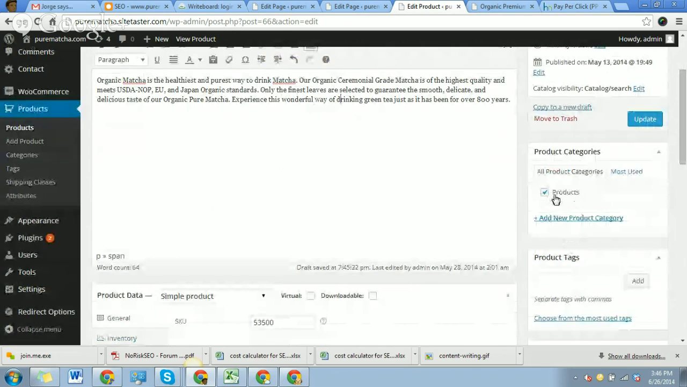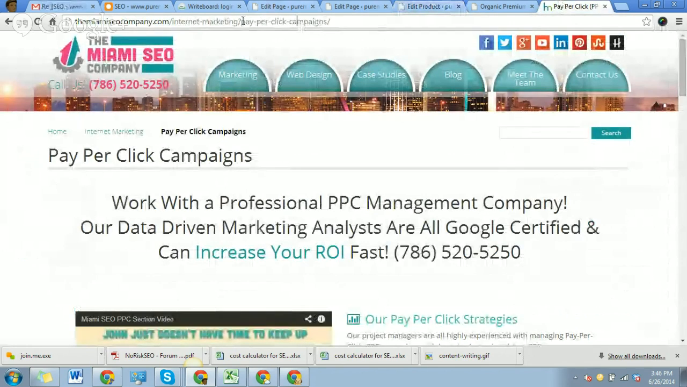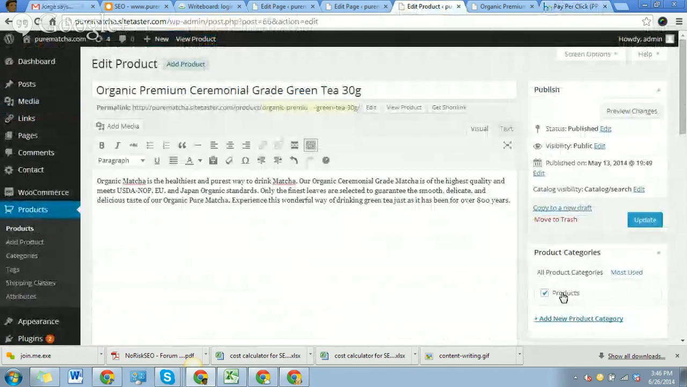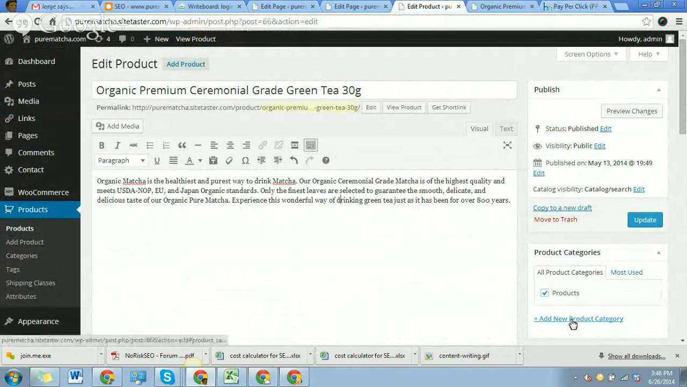And you also have categories. So kind of like with the example on the page, where for example, my pay-per-click page, if I wanted to show it under the internet marketing category, you can do the same with your products and services too. So you would add a product category, and if there is no category that you see fit, you can just add a new one.